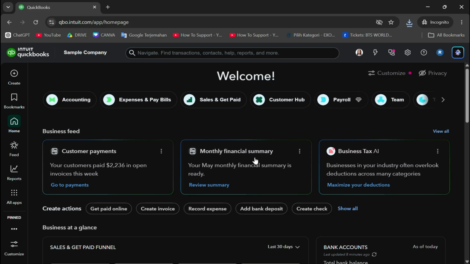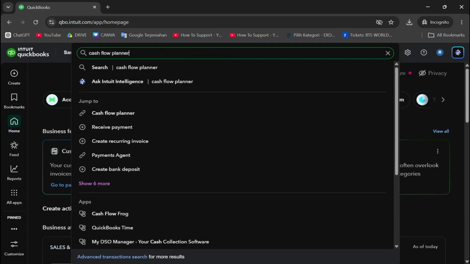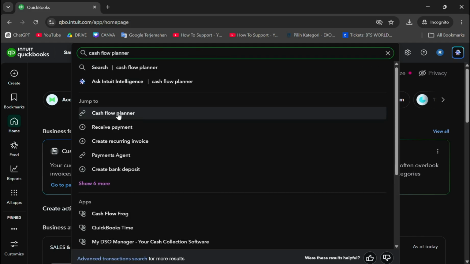QuickBooks has an incredible built-in predictive tool called the Cash Flow Planner that visually charts your financial future. Today, I'm going to show you how to navigate this dashboard and how to add custom forecast items to test out future business moves. To open your planner dashboard, move over to your search box and type Cash Flow Planner. After that, you will find the menu and you can click on it.